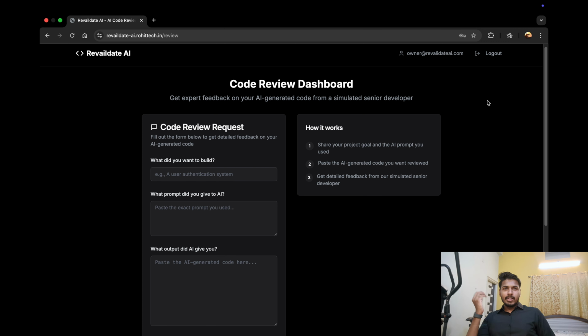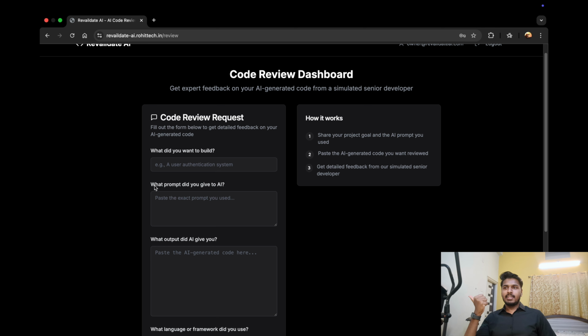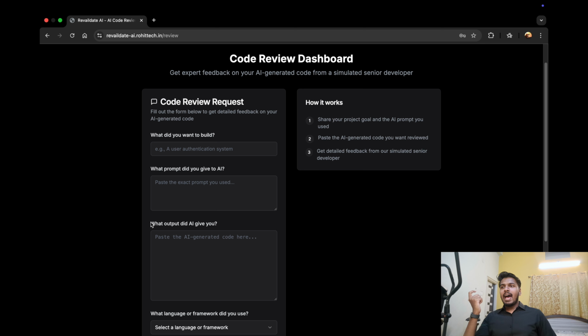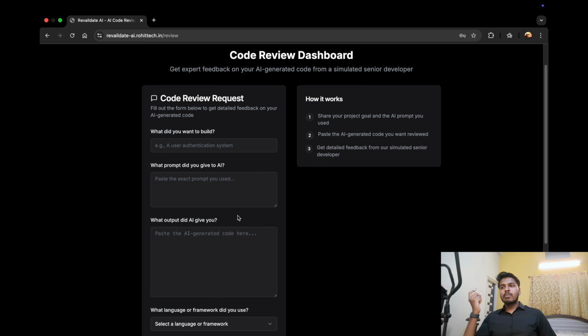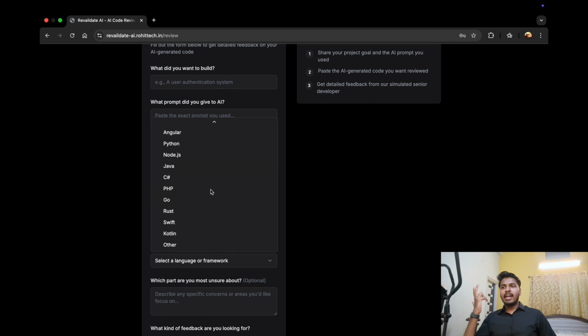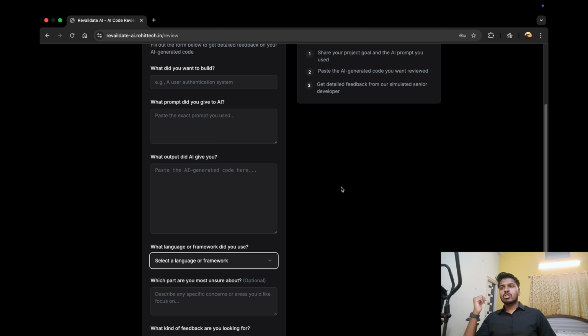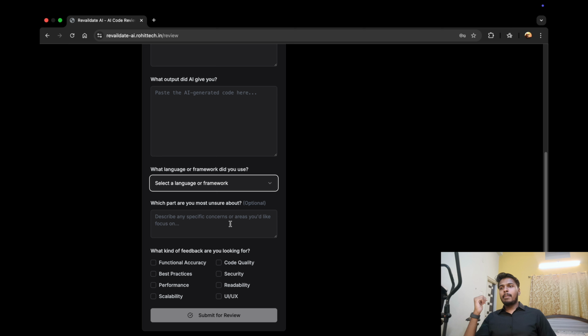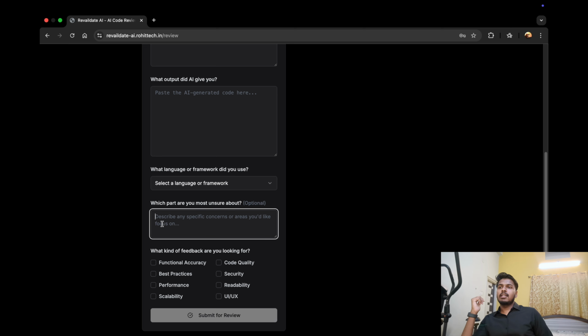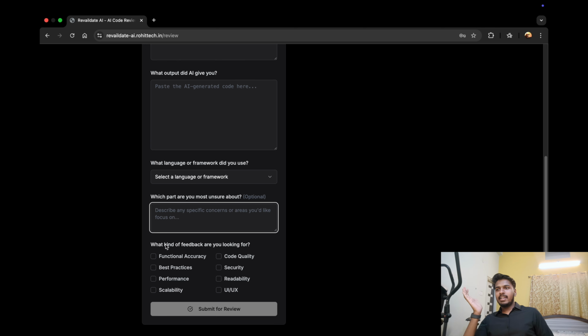So how we are working is, first the question we would be asking is, what did you want to build? Second thing is, what prompt did you give to AI? And the third one is, what output did AI give you? And then we also have this option to select one language amongst all this. And apart from that, we do have this box in which if there is something particular that we are unsure, then we can add it here.